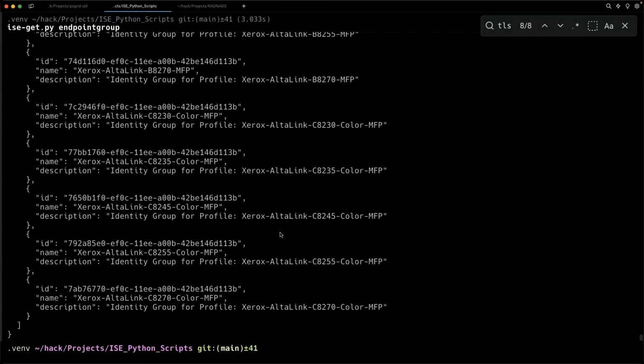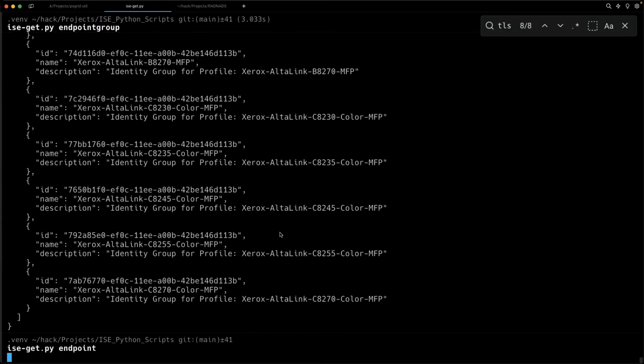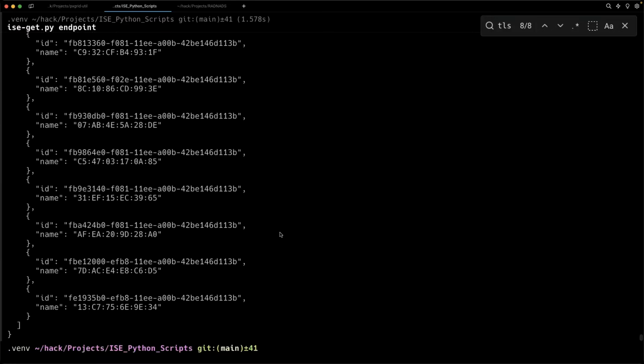Now, what's different about this is if you have hundreds or thousands of things, it's going to get all of them by default. Normally, you have to do something called paging in ISE. So if I want to get my endpoints, remember I said I had a couple hundred, okay, it went off and got several hundred endpoints that actually have over 1,000. So we just got 1,000 endpoints that fast.